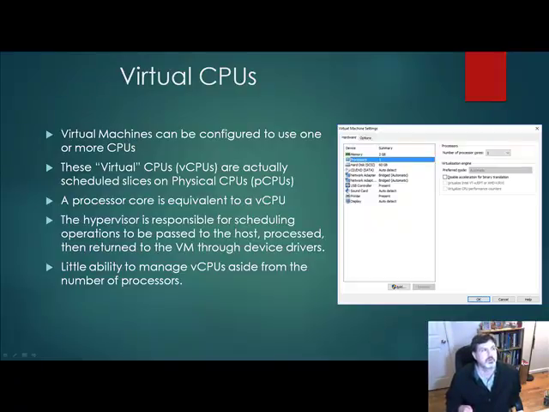Virtual CPUs. Virtual machines, of course, use CPU. We think they have CPUs like any other machine out there. Virtual machines can be configured to use one or more CPUs just like any physical box. These virtual CPUs, we call them vCPUs, are really scheduled time slices on physical CPUs. The hypervisor is responsible for scheduling the operations that are then passed to the host, processed, and returned through device drivers back to the virtual machine.